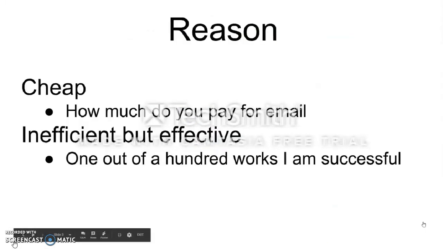So, reasons? It's cheap. How much do you really pay for email? Bad guys can do this attack and it doesn't cost them that much. It's inefficient but effective. Only 1 out of 100 works. If only 1 out of 100 works, the attacker is actually still very successful. And of course, this is being combined now with social engineering to create much more accurate phishing techniques that are designed to really appeal to people.